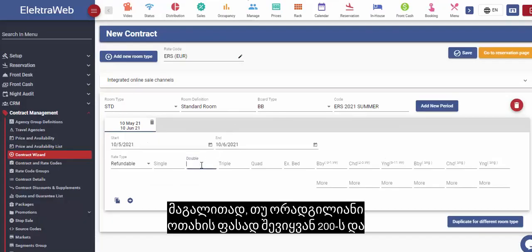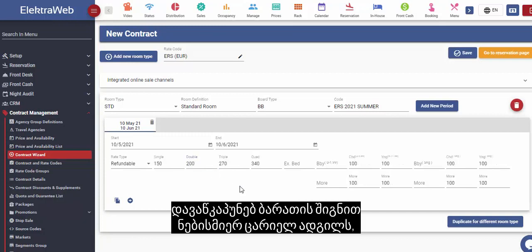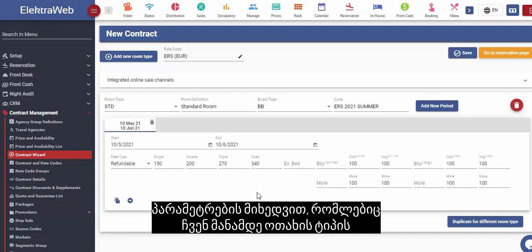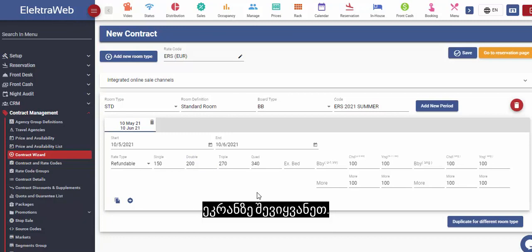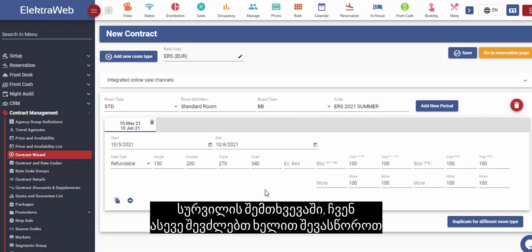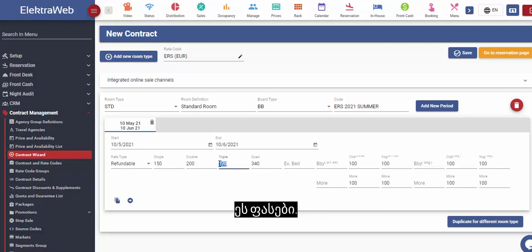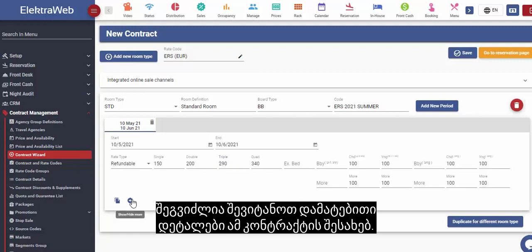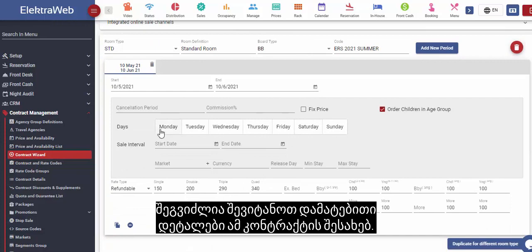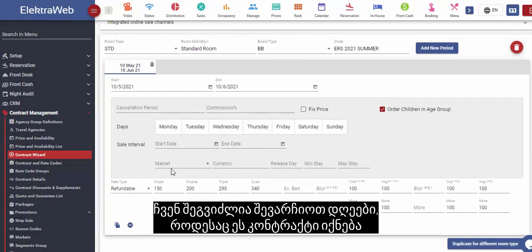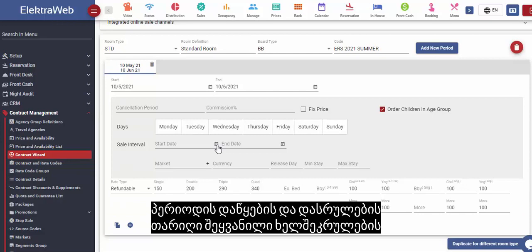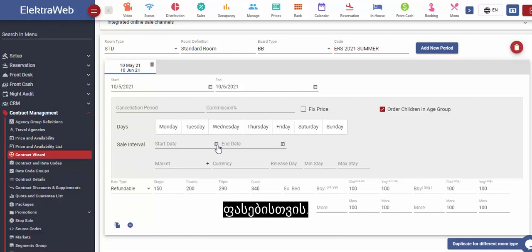For example, if I enter 200 as the price for the double room, and I click on any other blank space inside the card, system will automatically fill out the other blank fields based on the price parameters entered in the previous room type screen. If desired, we may also manually correct these prices. With the plus button below, screen where we can enter further details about this contract will be opened. We may select the days when this contract will be applied and, if required, start and end date of the sales period for the entered contract prices.